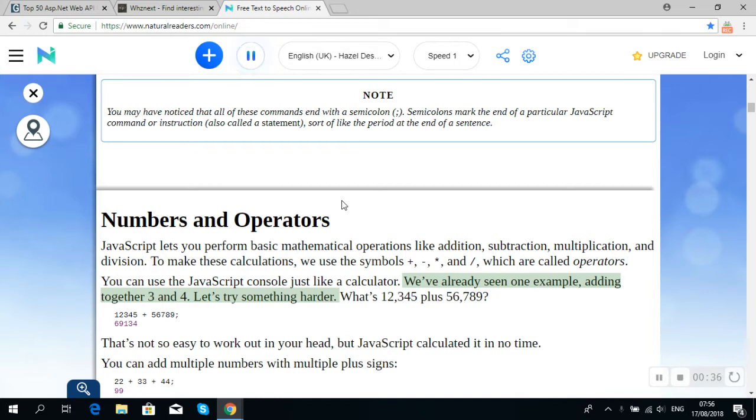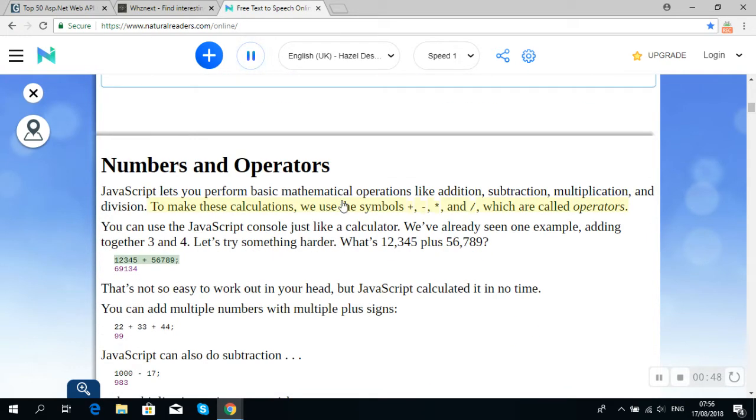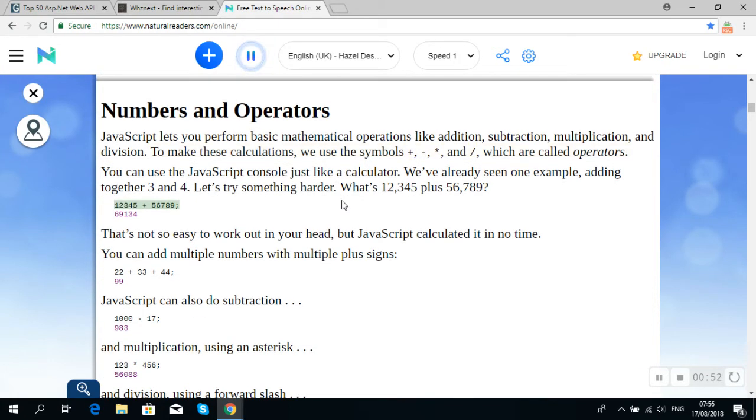Let's try something harder. What's 12,345 plus 56,789? 69,134. That's not so easy to work out in your head, but JavaScript calculated it in no time.